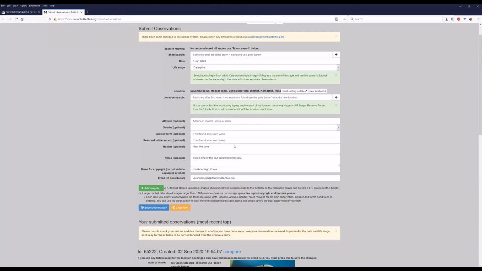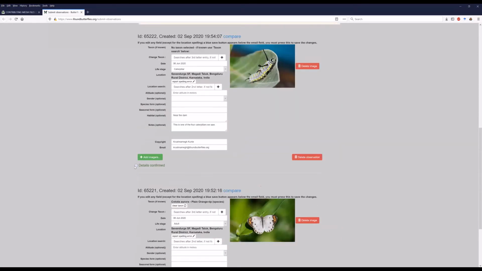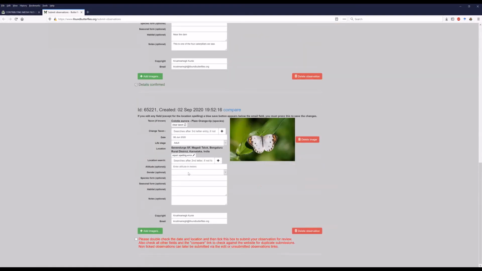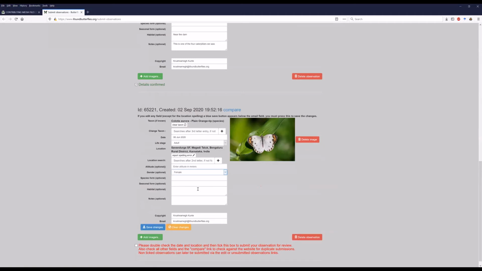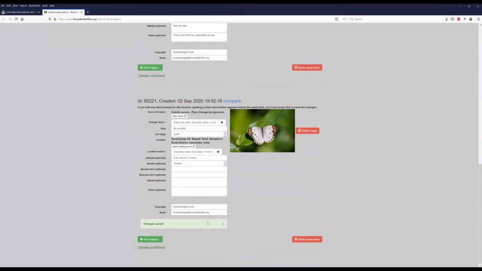And I'm going to keep the form, and then once you have submitted, you should click here, which basically says that you have confirmed all the details before this goes into the review system. Here I just realized that this is actually a female. So I'm going to go here and click on female, and you see this changed. I'm going to click on save changes, and then I'm going to click on double check the date and location. So these details are confirmed.